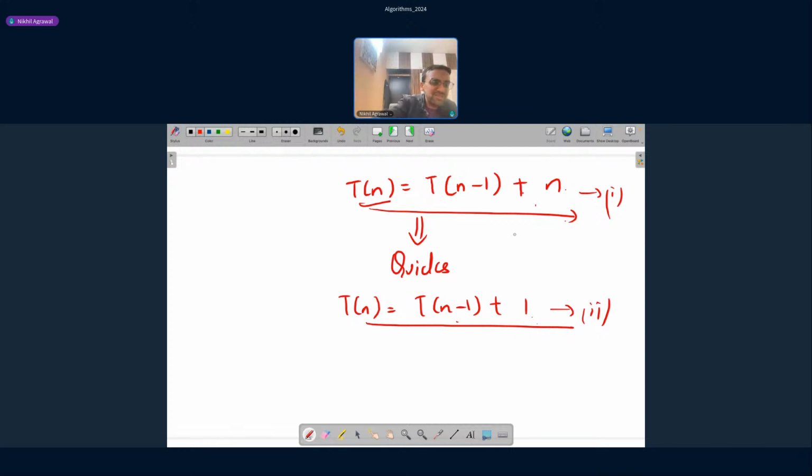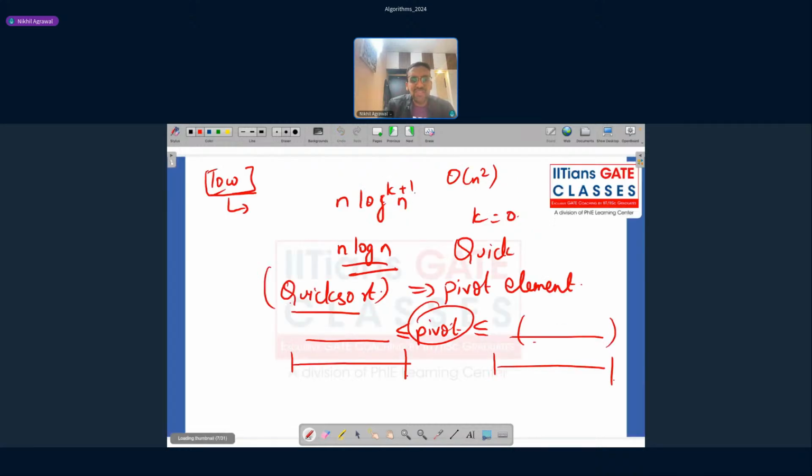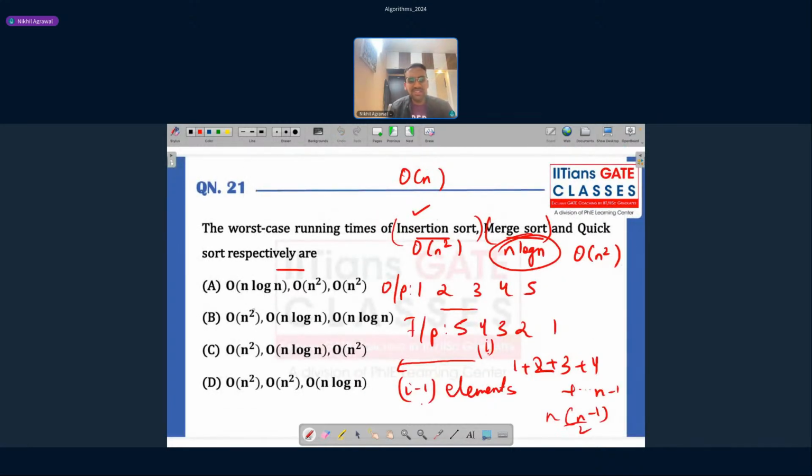Okay, no problem. Think about it. I'll give the answer to this at the end of the class. Think. Yeah. So for the worst case scenario for quicksort, this is the correct option.